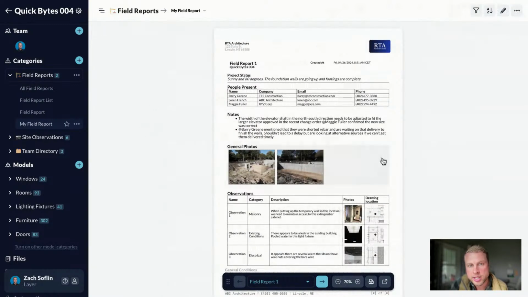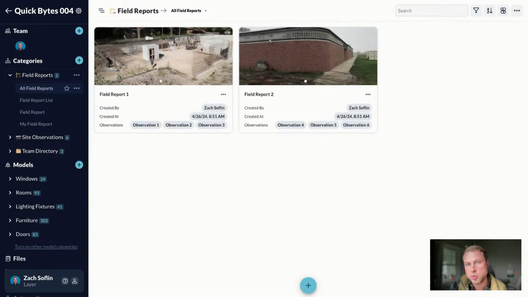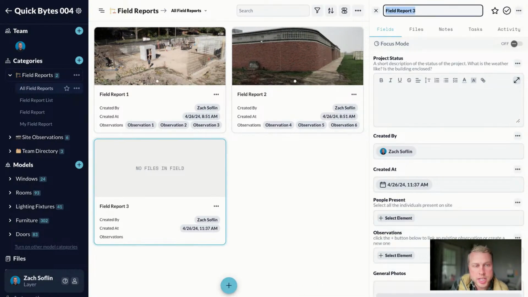And now every time I create a new field report, it's basically going to give me a document that looks just like this. So let's pretend like we're going on site, and let's create a field report from scratch. I'm going to go back to my field reports list, and I'm going to click here to create a new field report. You can see it auto generates the name. It says field report 3.